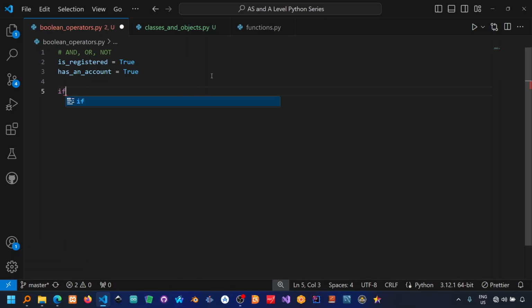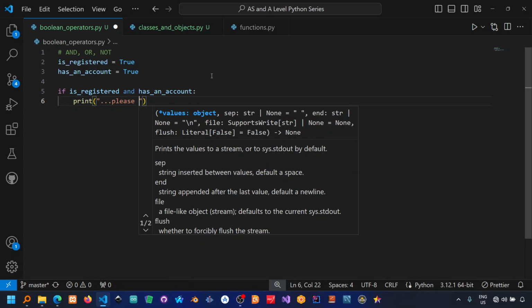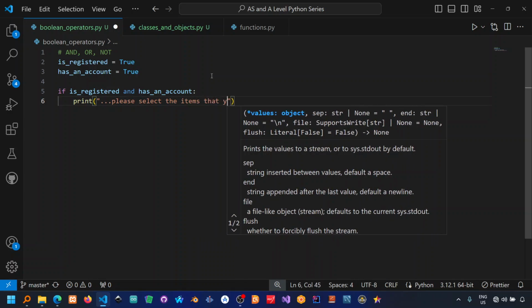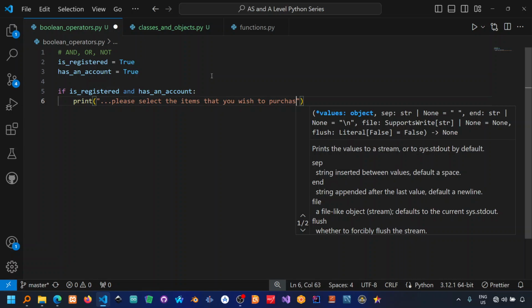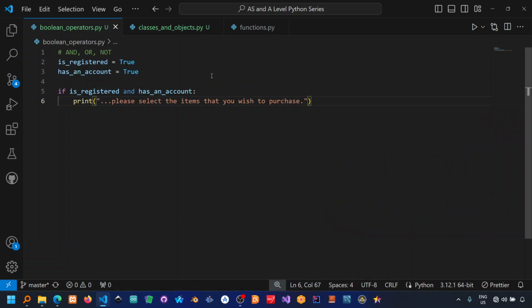So we can actually do that. Let's say if is_registered and has_an_account, we can then say, please select the items that you wish to purchase. This is an e-commerce website, and the user can be looking at items on the website, and if they're interested in a particular item, they can just add it to the shopping cart. So we first have to check if the user is registered with the website, and also if they have an account, is it?